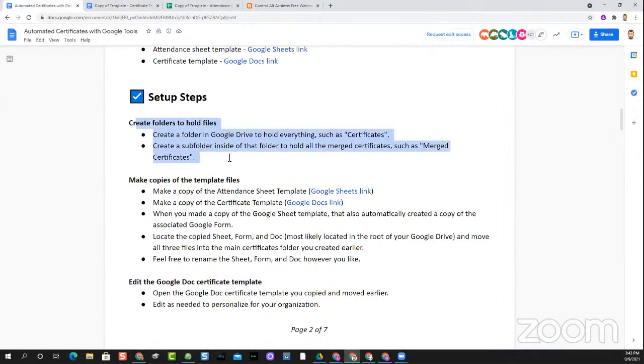So we need to create some folders that are going to hold these files. And so in my Google Drive, I just need to make a folder. I can call it certificates. You can call it anything. It really does not matter what you call it. That's completely up to you, but we need a folder to hold everything. And then we want a subfolder inside of that to hold the actual merged certificates, because you keep a copy of all of the certificates when they get merged and you need a place for them to go.